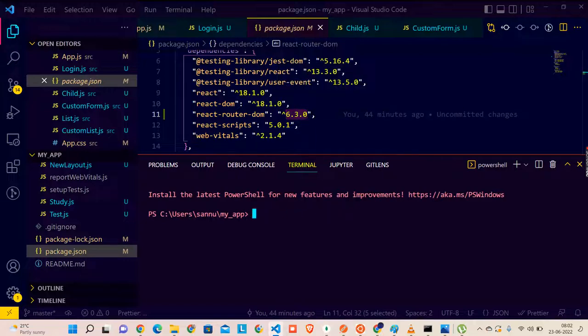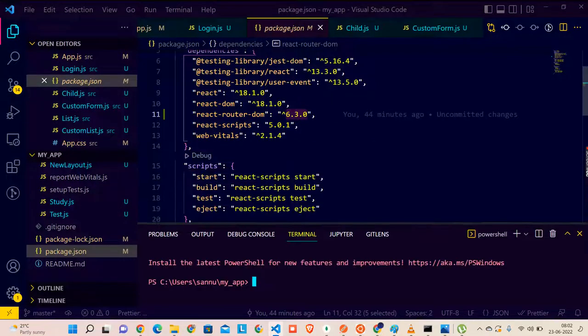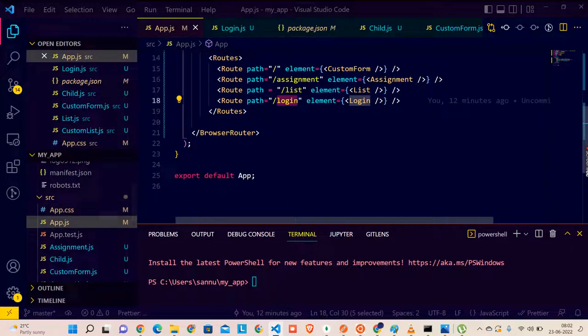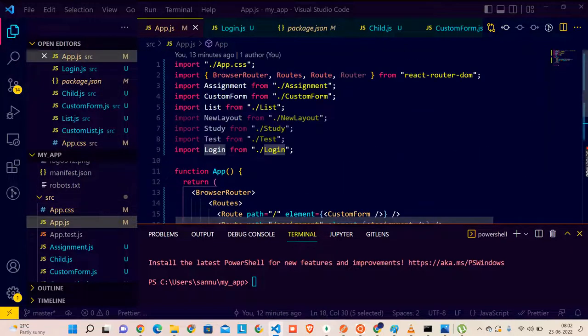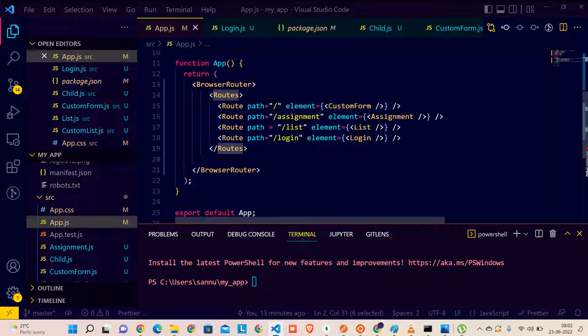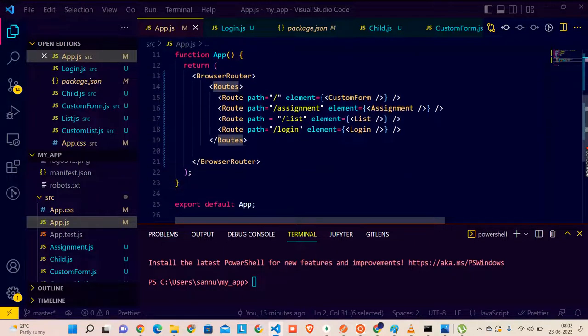Okay, then you will restart your app, not the system, this app, or here you can go and check. First you have to import BrowserRouter, okay, and Routes and Route. So first we will wrap up with BrowserRouter, then we have to define the multiple routes.